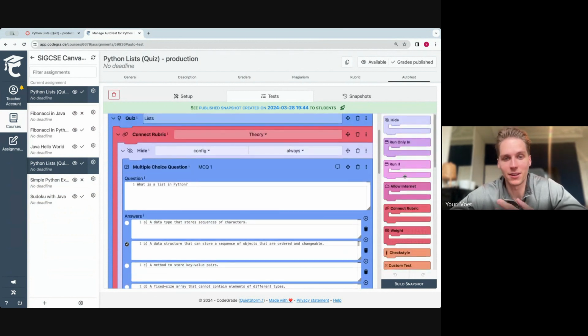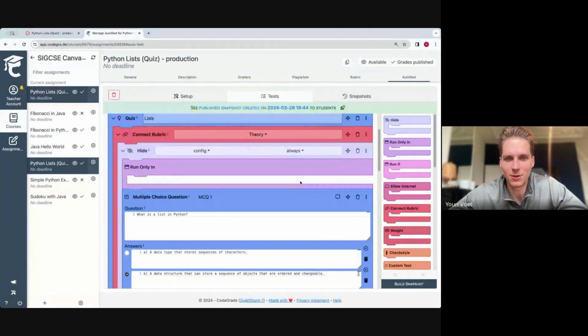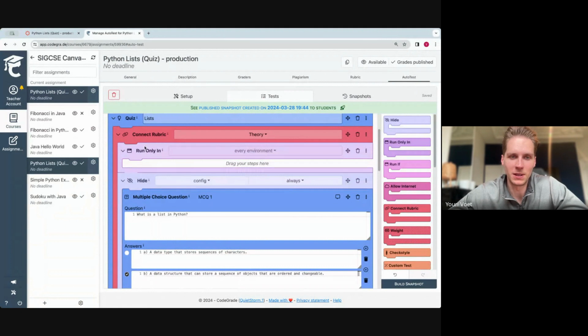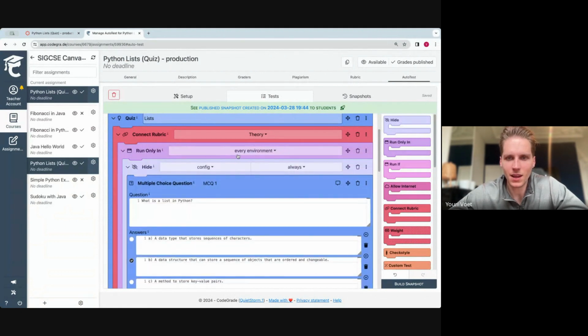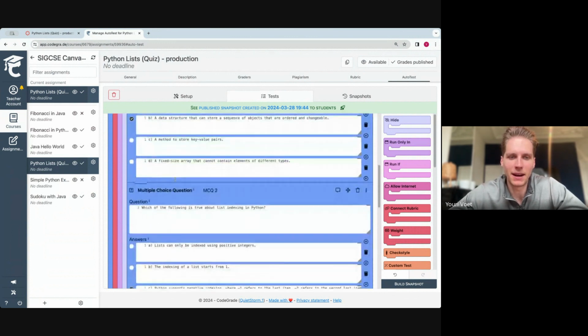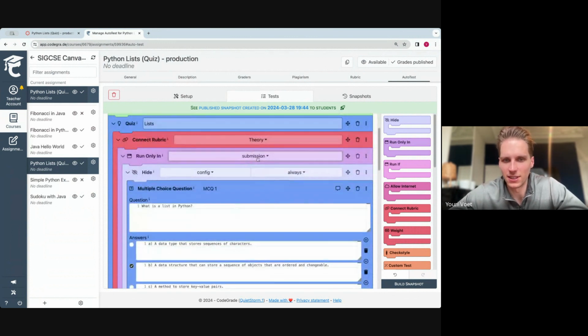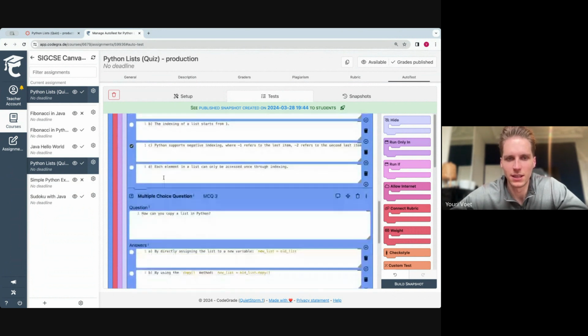But for instance, if I don't want students to be able to run this in the editor, I can simply wrap this in a run only in block. And then just set submission. So then only when they actually hand something in, this will run. They can still fill it in through the editor, but it won't run in the editor. Everything that's wrapped inside this. So this is probably a configuration that you often want to use, where you have a run only in block, then hide it, and then your multiple choice questions.